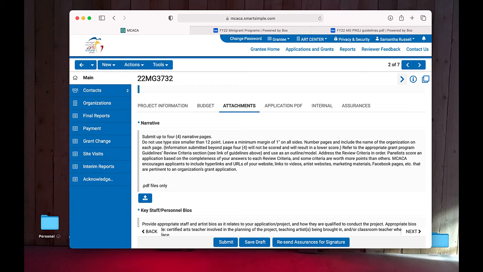Again, if any type of system or program gives you a set amount, use it. Try your best anyways. There's also some formatting guidelines here of 12-point font, 1-inch margins. Number the pages and include the name of the organization on each page. Refer to the appropriate grant program guidelines, review criteria.